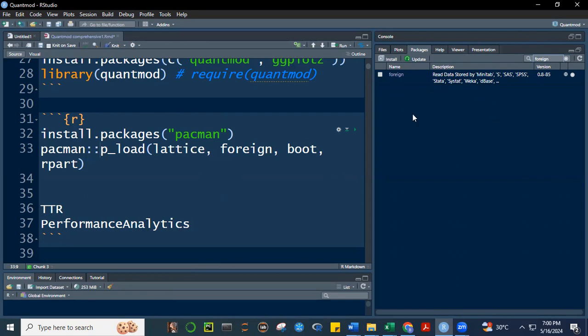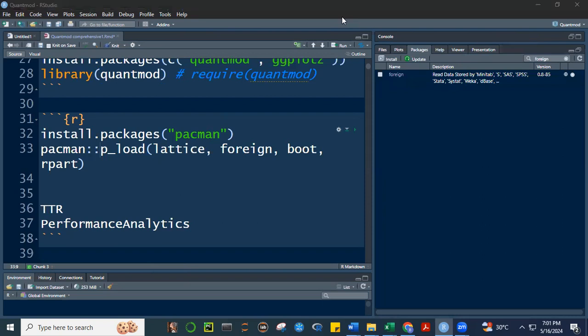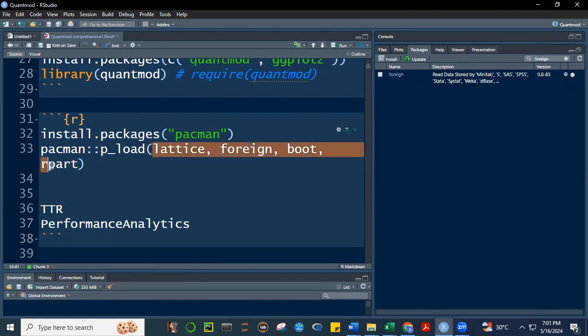I hope you don't have it because I want an example which is not yet loaded, and then what happens if we load it? Do you have it? I hope not. Okay, sorry. Meron. Ito na lang, no? Let me see.